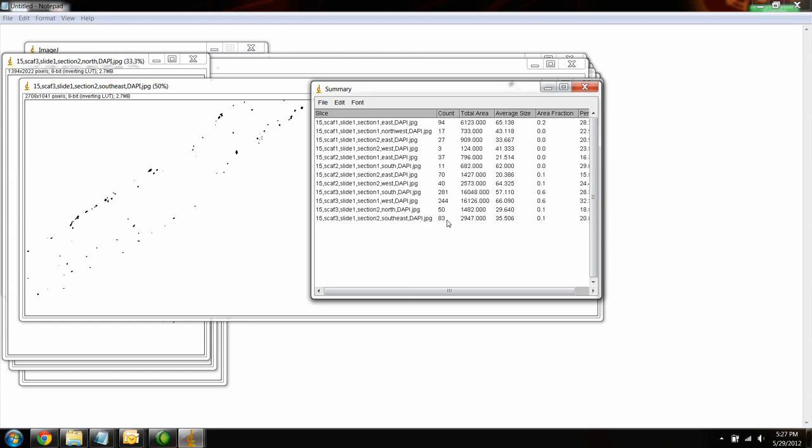The number of particles, the area of particles, the average size, things like that. That's the power of ImageJ automation.